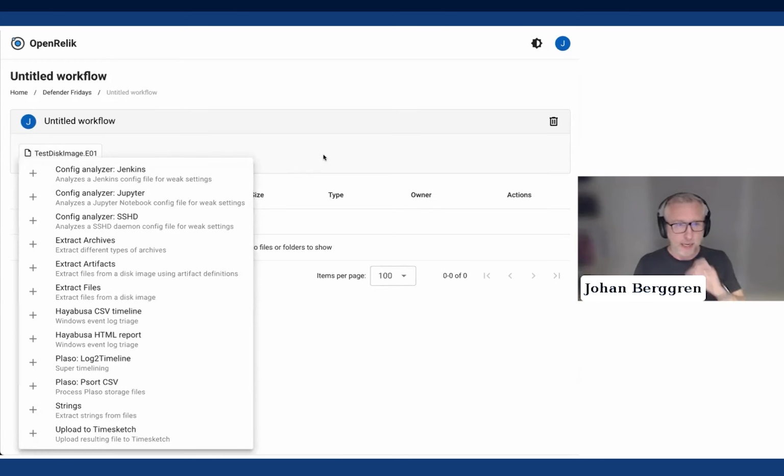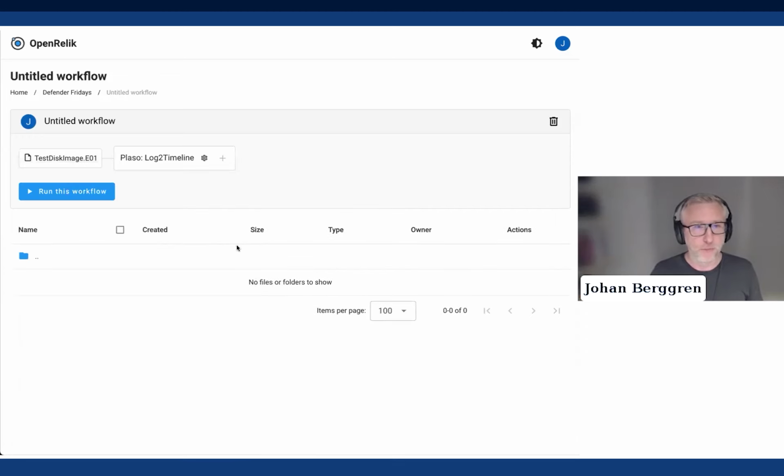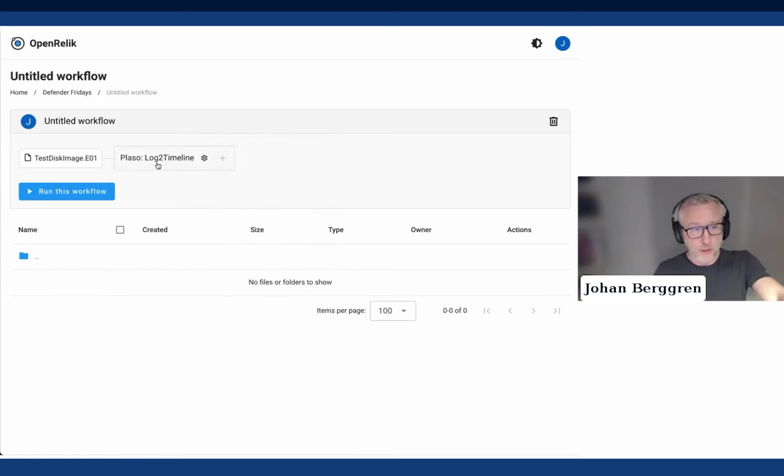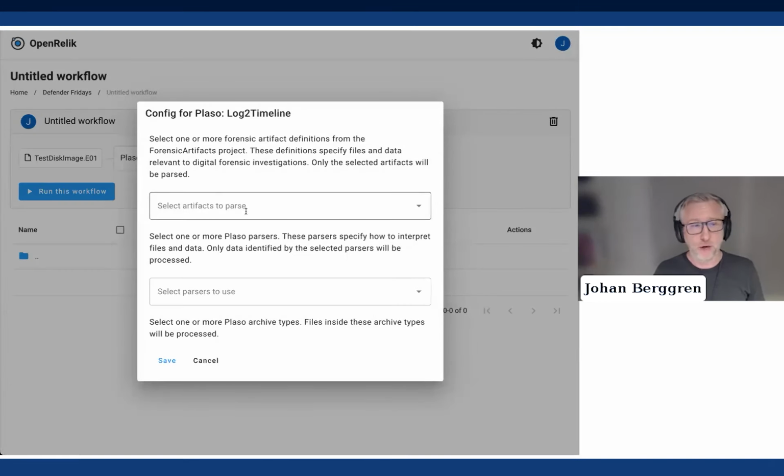So when you have this data, we can start creating this, right? Say that we want to do, what do we want to do here? We want to create a Plaso timeline. That's usually what you want to do, right? So you do that. So now you have a task that will be processing the input data here, right? For some of them, you can configure them. So in Plaso, you can configure them to just select artifact to parse or some other settings there, right?